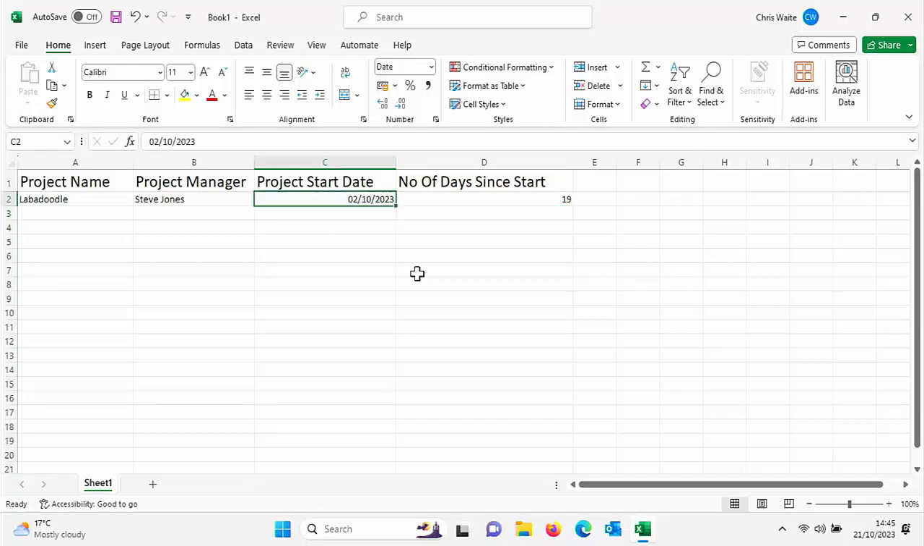If I just test it out, it's the 21st of October. So let's just put in there the 20th of October and there you go. It's 1 day since the start date. So yes, that does work. Now I can put in any day I like in there and it will calculate the number of days between today's date and the project start date.